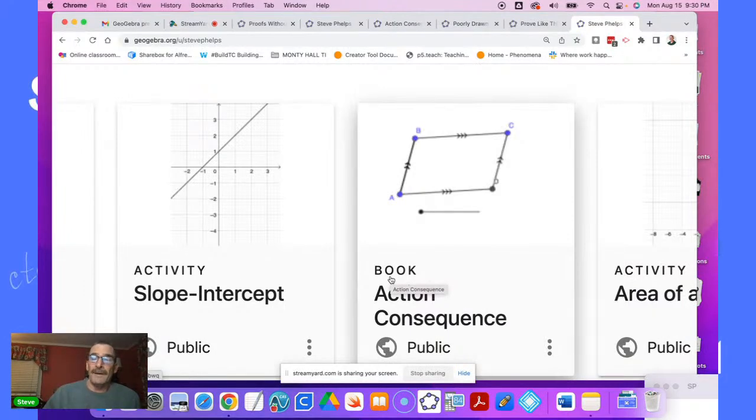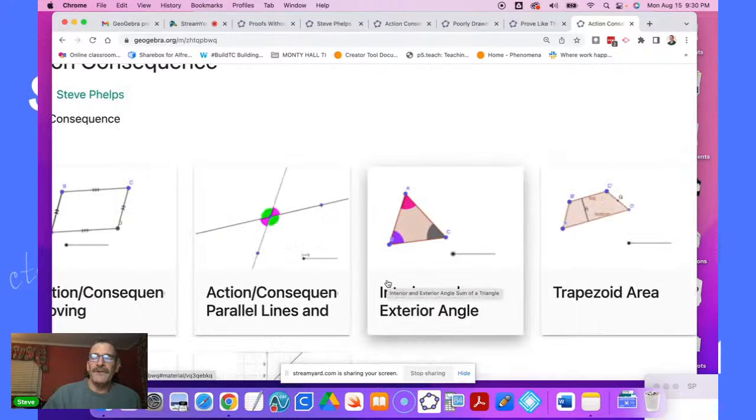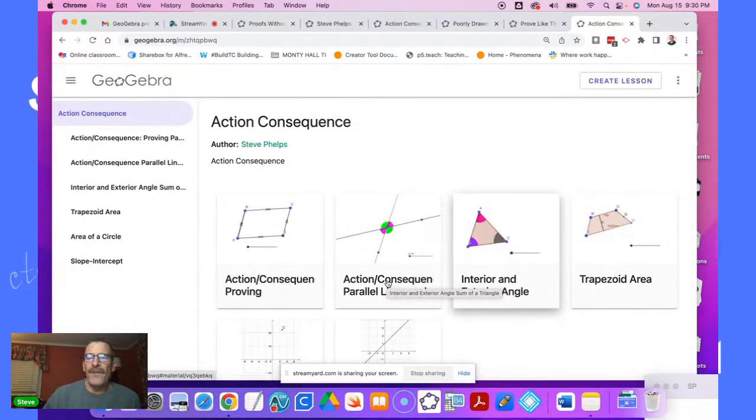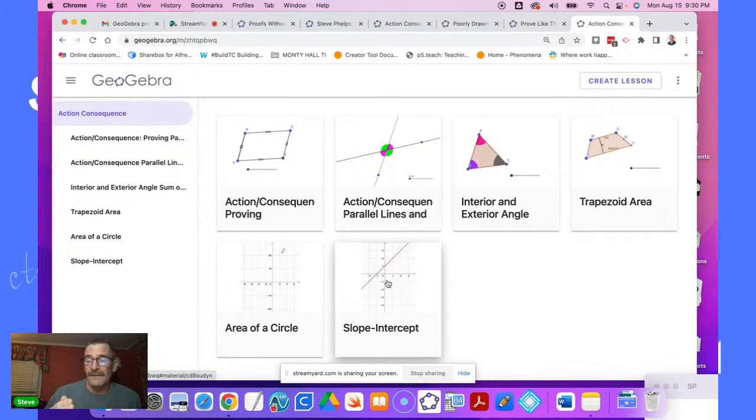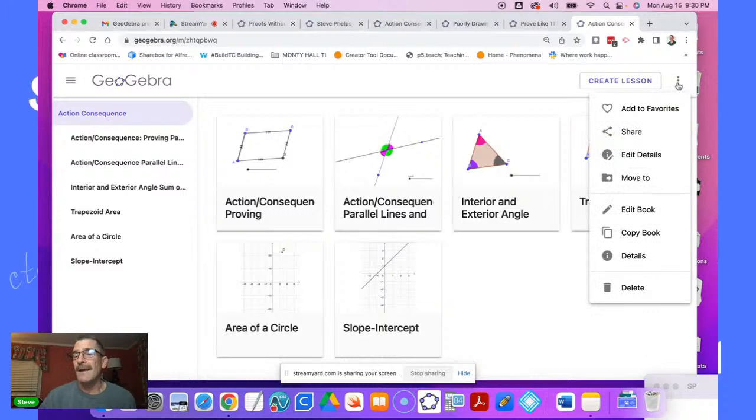A book is like a folder that has, let me click on it and we'll see what it looks like. This is a book that I'll share a little bit later. There are six activities inside of this book. What's nice about books is I can share books with students and with other teachers. If I go to the three vertical dots, I can either share it using the share link, or I can just copy the URL out of the web browser. Either of those will work.